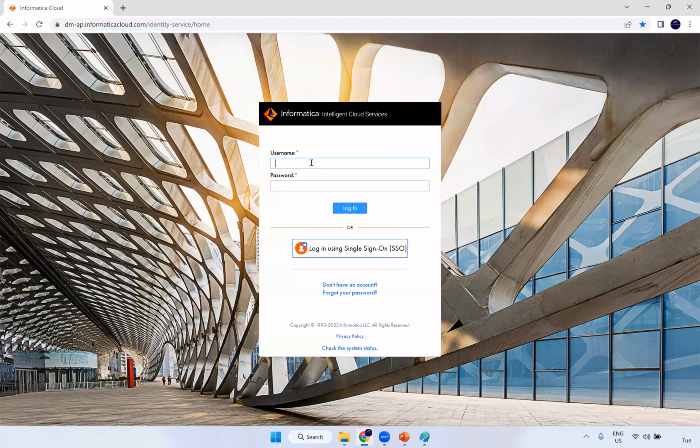See here, I will log into the system. One more time I will log in, because sometimes it will get timed out.